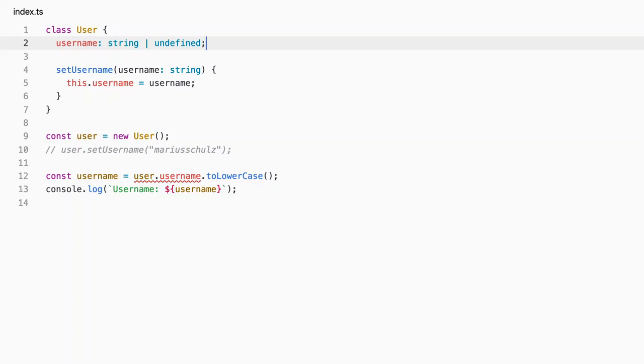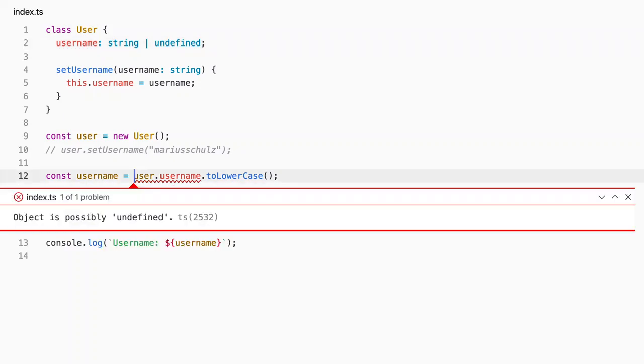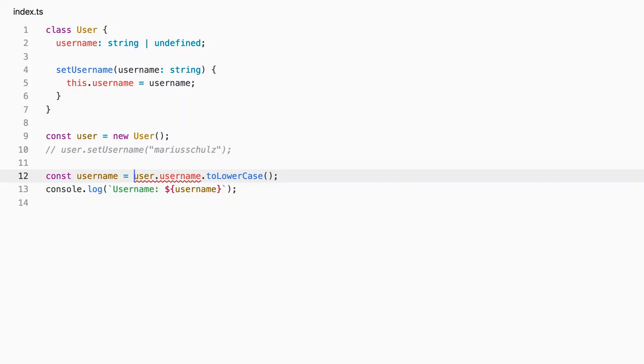Now we've solved the type error in line 2, but now we get another type error in line 12, and this is because we're working with a possibly undefined value. This is the behavior that we want. TypeScript is warning us that this operation might fail at runtime. We can safely work with a username property by using optional chaining, and we can even provide a fallback value using the nullish coalescing operator.